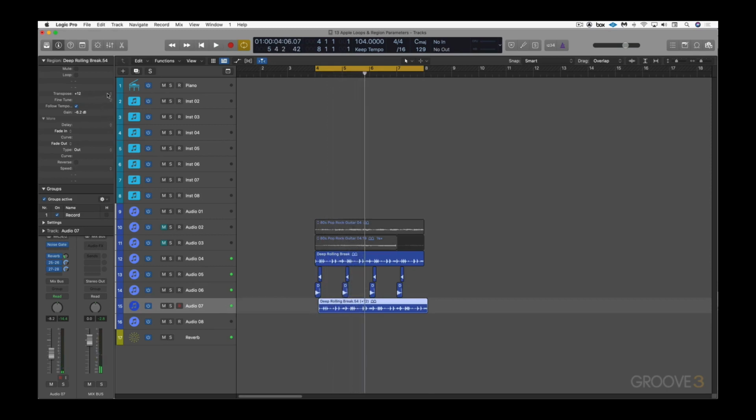We can raise it up 2 octaves for a different set of kind of aliasing and percussive artifacts that are interesting. Even 3 octaves.